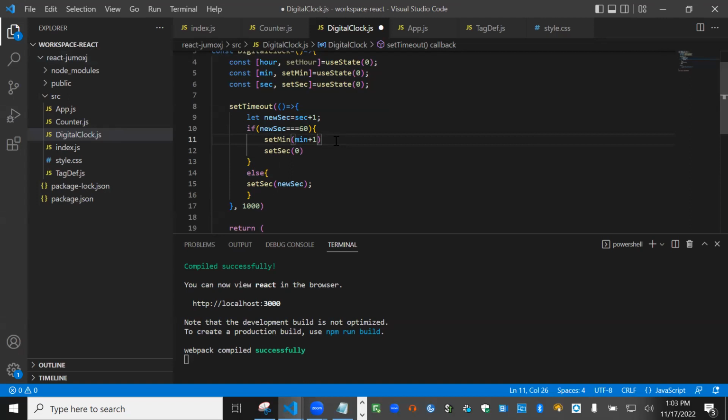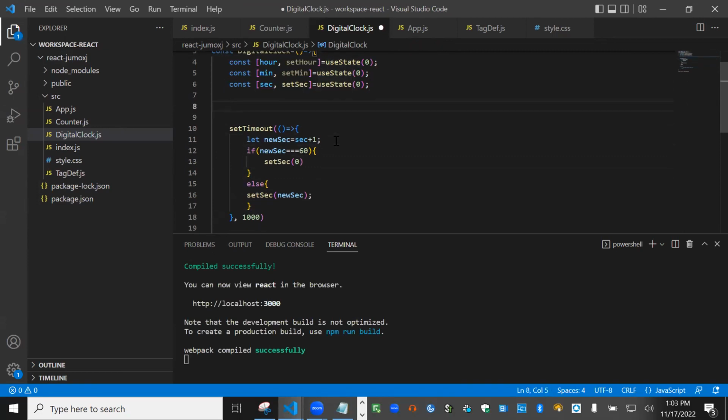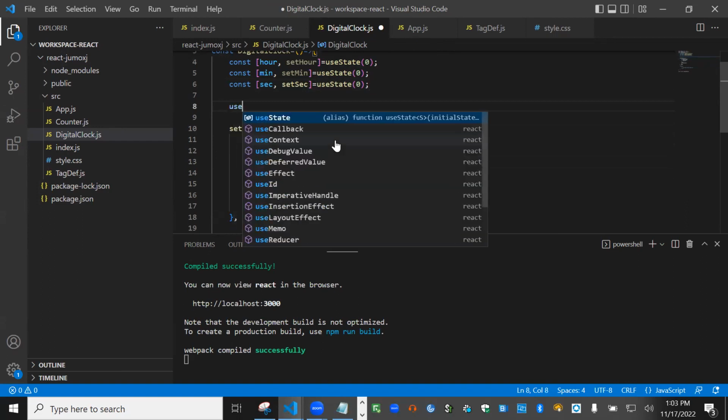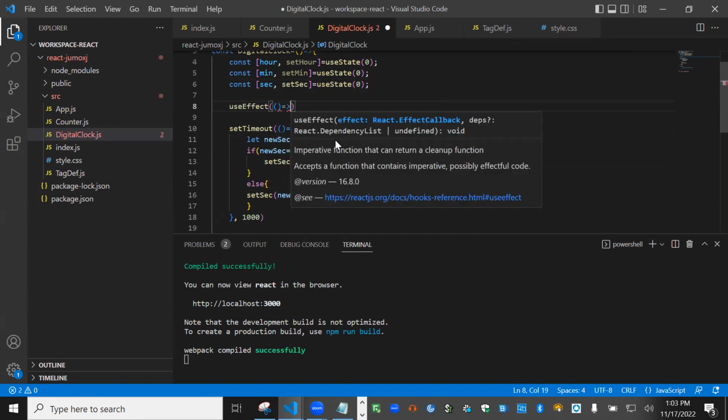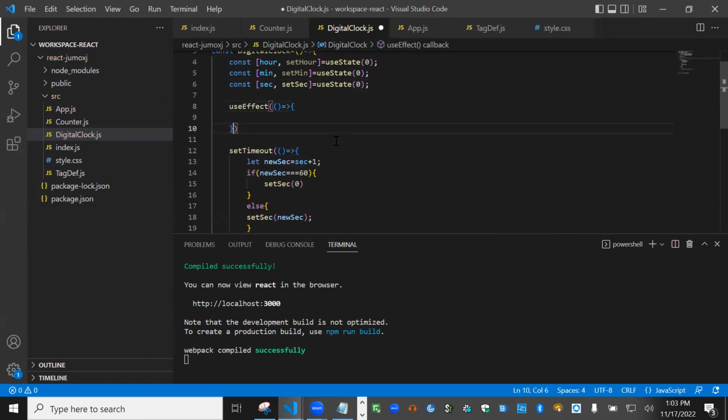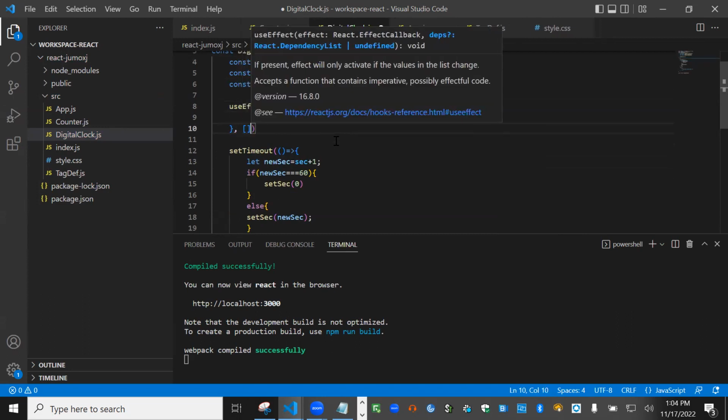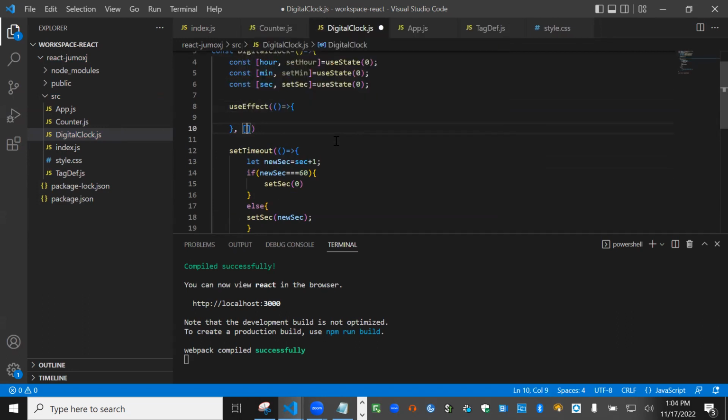So in order to handle this side effect, we will use the useEffect hook. Okay? So we leave it as it is for now, and we use the useEffect hook. useEffect takes an anonymous function and it takes an array. This array is the dependency array, which means that on what things this useEffect is going to depend. Whatever variables or functions you are going to use inside this useEffect, you have to pass in the dependency array.